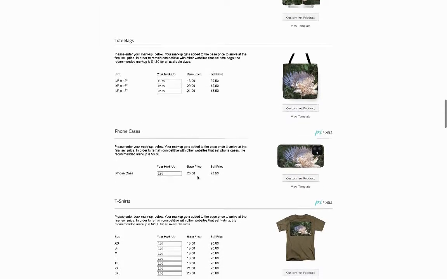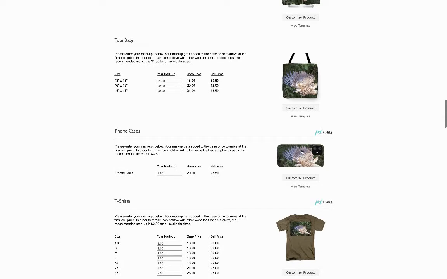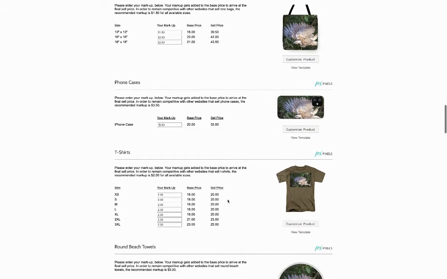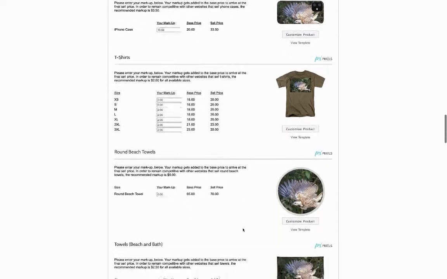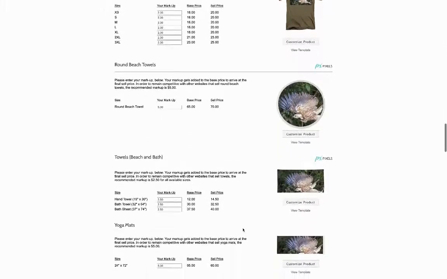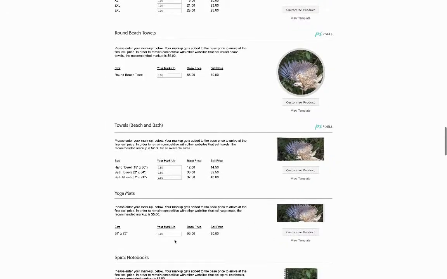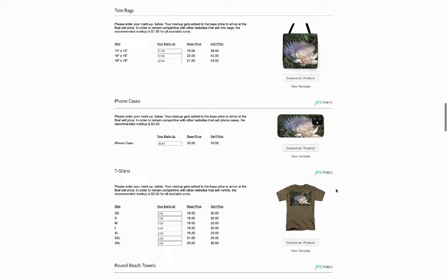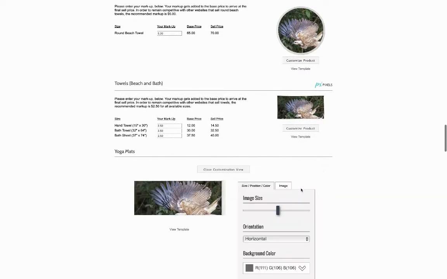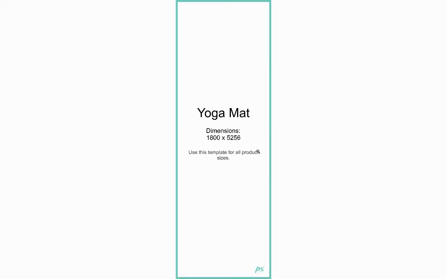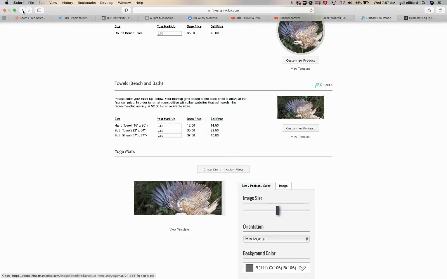I do have all the expenses of the trip. That is not aligned properly, but you do get the wing spread. So if they want to buy it, I don't like those either. So I'll just leave that as is. That round beach towel's interesting. Beach and bath. Yoga mats. Let's see what happens when I customize. I wonder if they can make the image a little smaller. Let's go back.